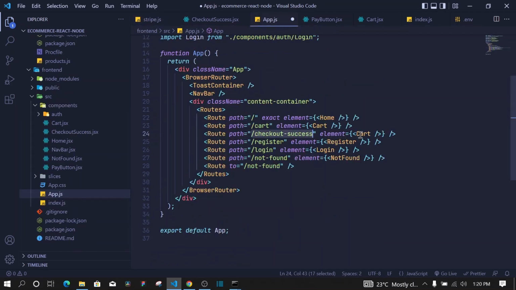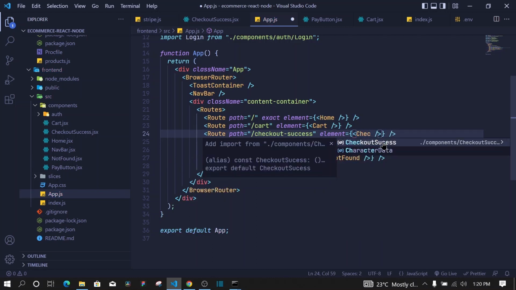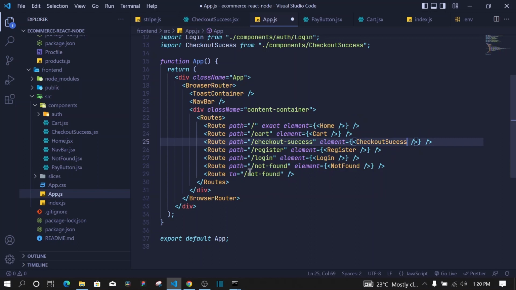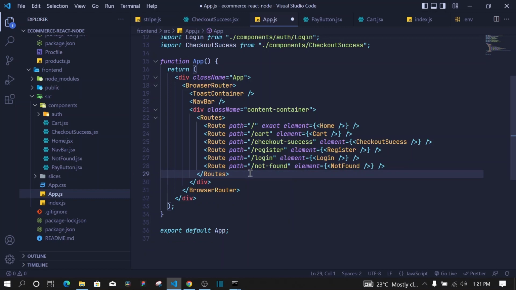Now at the element, instead of loading the cart, we will load the checkout success. I click on this to auto import it. Another thing is that this not found is not actually working in version 6. So I should remove the last one here, and at the path, I'll include any path that is not these ones. All the paths that are not these will take you to the not found page. I'll save that and test it.